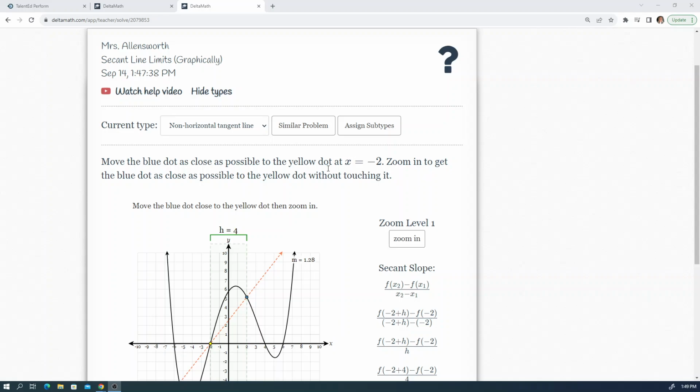This is the notes for lesson 3.3. There's no notes to take. You just need to watch. It's finding secant line limits graphically.